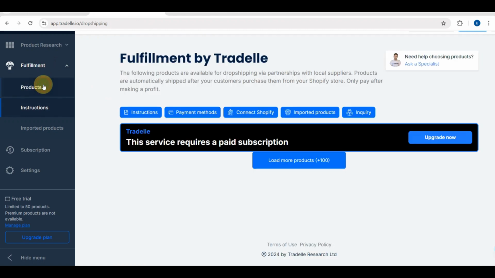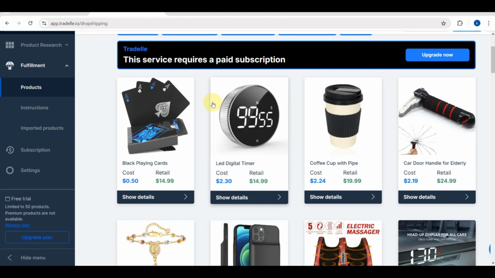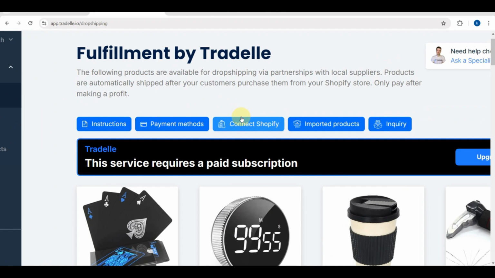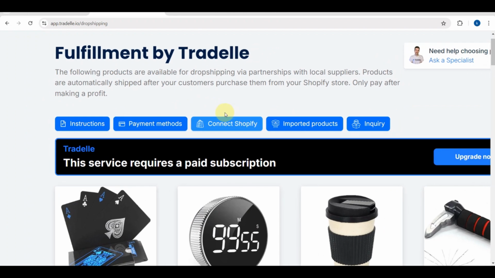So let's go here to the fulfillment, where you will be able to see the products. In this section, you will see different products. At the top, you'll be able to see fulfillment by Tradelle, and there are different sections and icons here. The following products are available for drop shipping via partnership, just like Shopify.